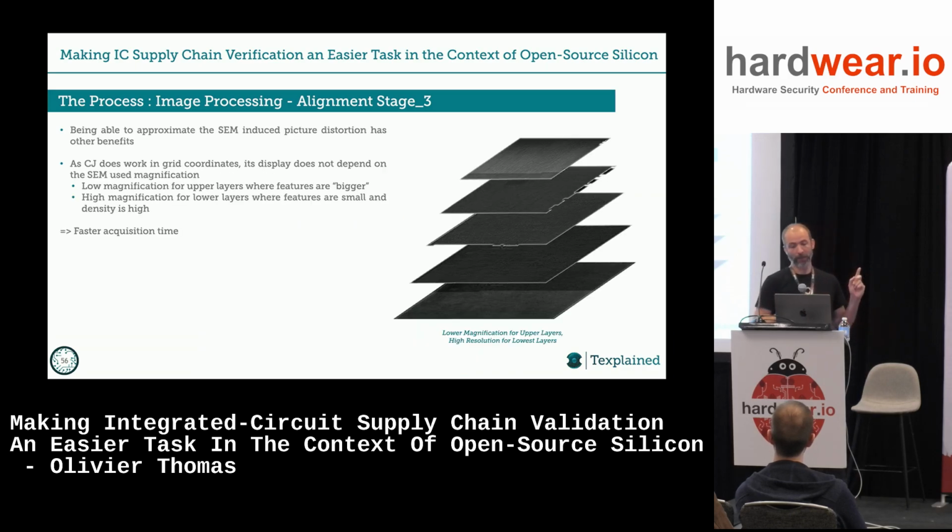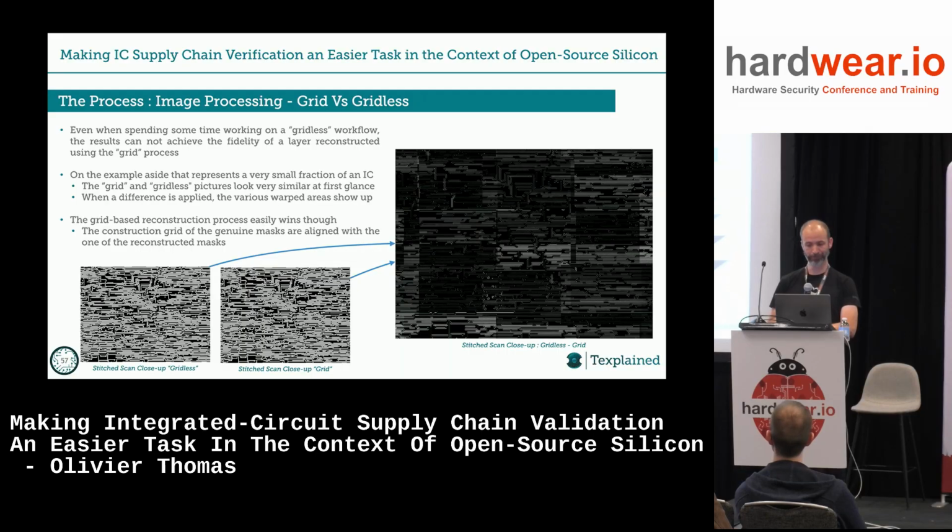This being said, using this grid system makes it possible to scan the layers with different magnification, which will make you save time, you know, because on the upper layer, there's not so much going on, so low magnification. On the bottom layers, there will be a lot going on, high magnification. So now you save time on the upper layer, which was one of the objectives, so why not? Okay.